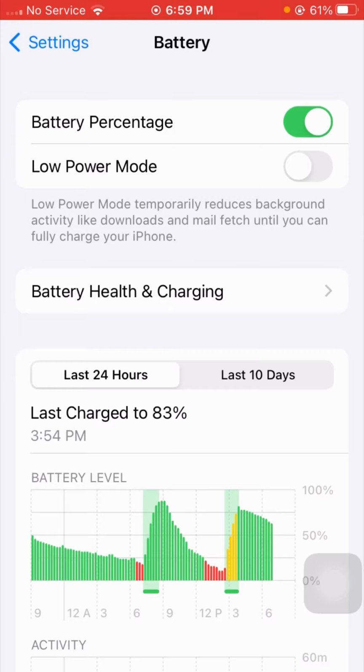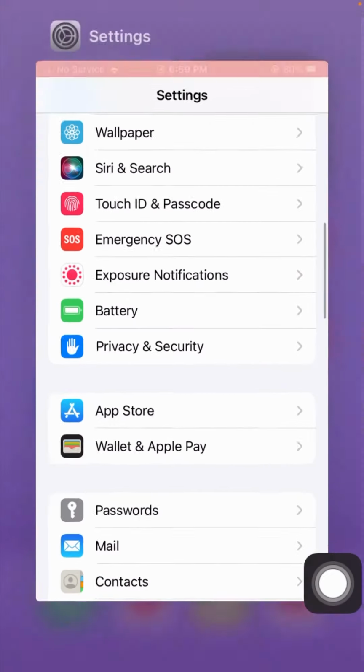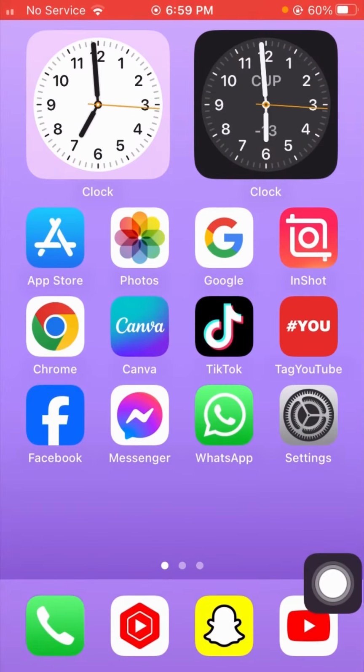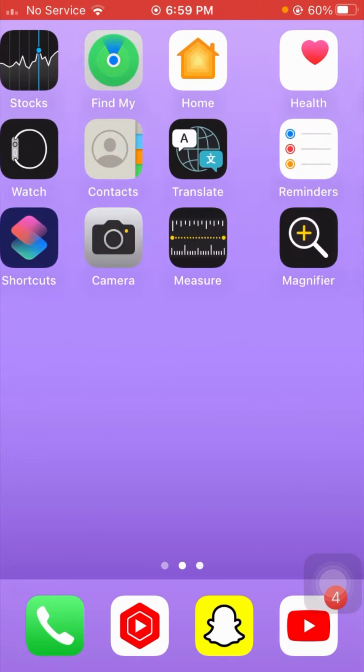After that, here you have to simply go back to the home screen, and you can see on the top my battery percentage is showing on my home screen on iPhone iOS 17. So from this method you can enable your battery percentage on your iPhone iOS 17. So I hope your problem has been fixed.